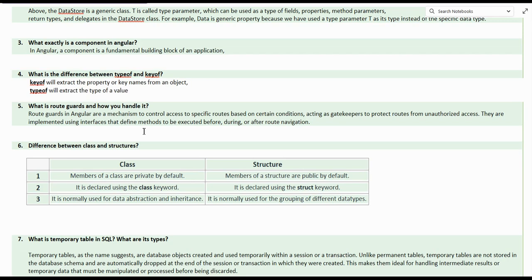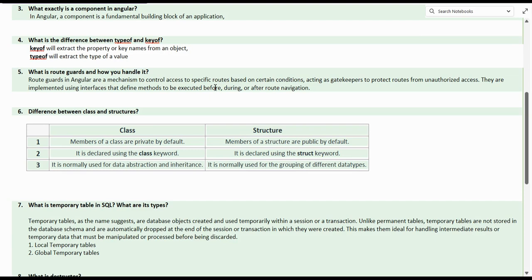Okay, so you can also be asked a question like what is routing? I'll be giving the answer for that in my coming sessions, or you can also search for the answer and verify it with mine in the coming session.